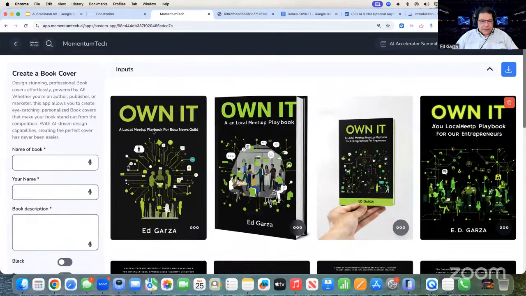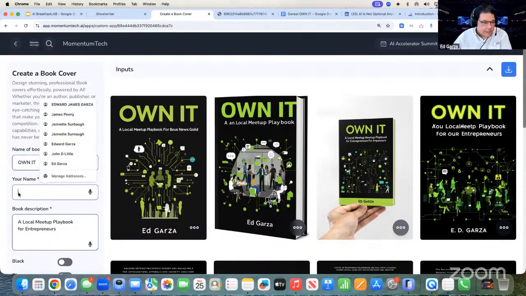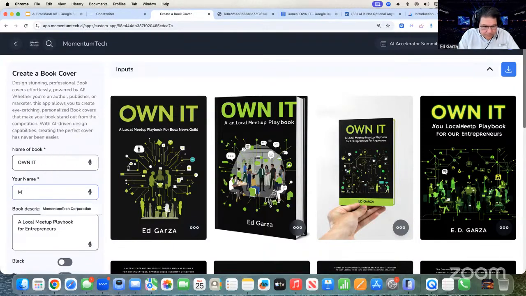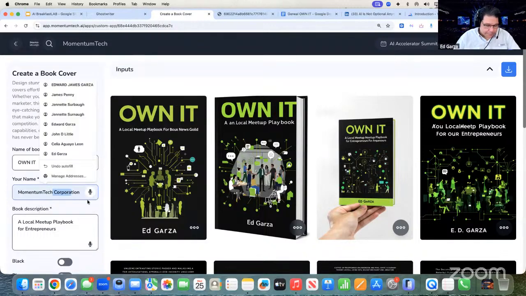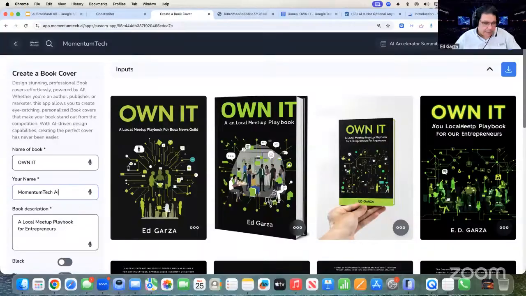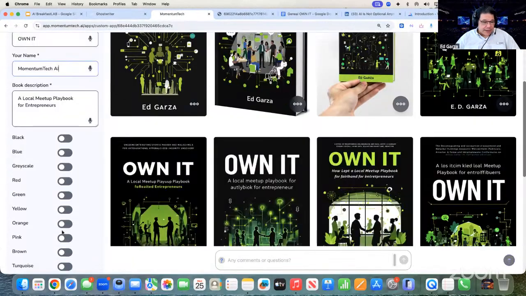You can see we created a couple here. Let's create another style here. So we're going to name the name of the book, right? Let's just own it. And then we'll just type this. A local guide. And we're just going to put Momentum Tech AI.